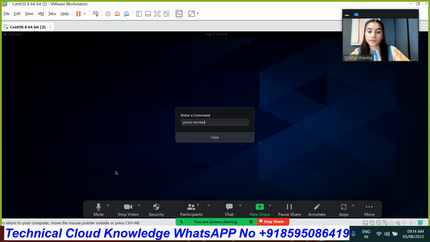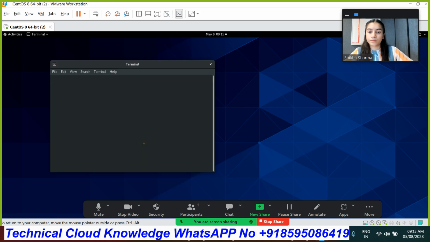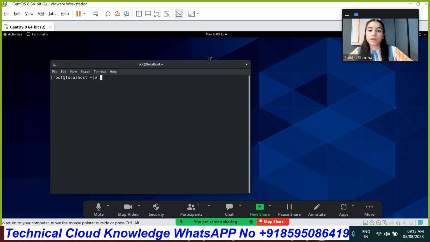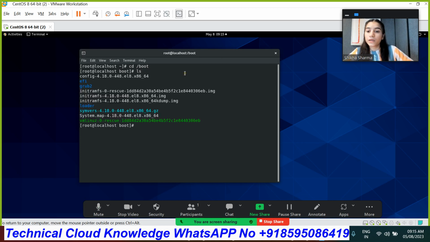Let's check it. So let's come under the boot directory and let's check. As we can see, the rescue kernel is here, and the Vmlinuz file also exists. That's why it is able to boot up. But we need to recover our main kernel Vmlinuz image. So how can we do so?